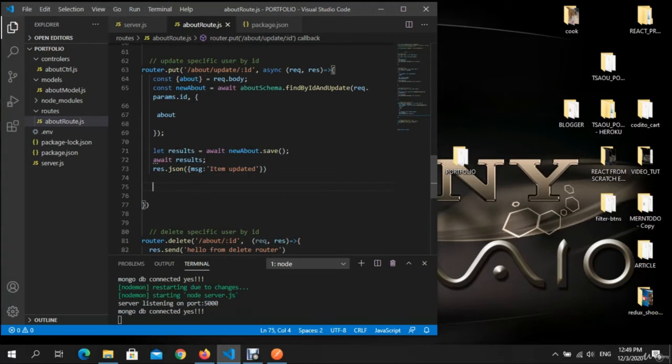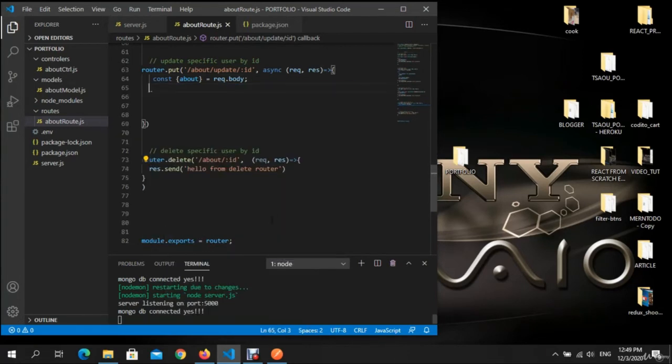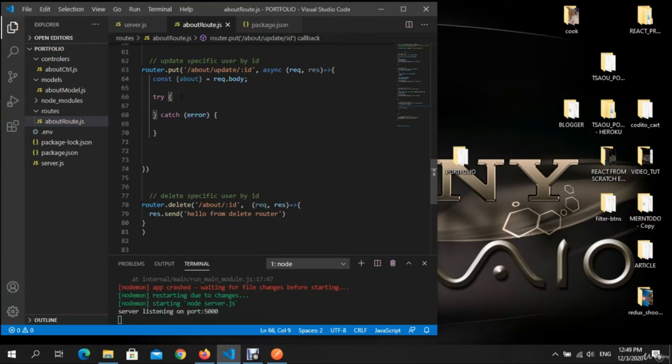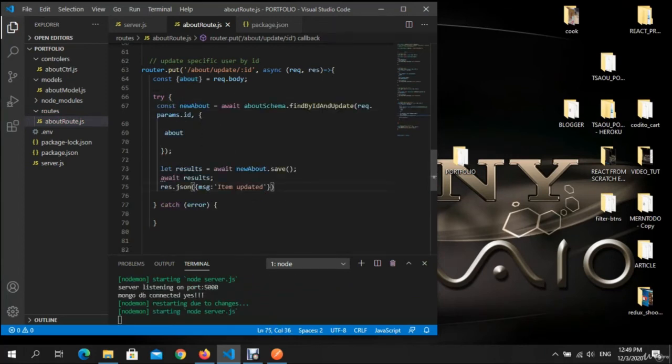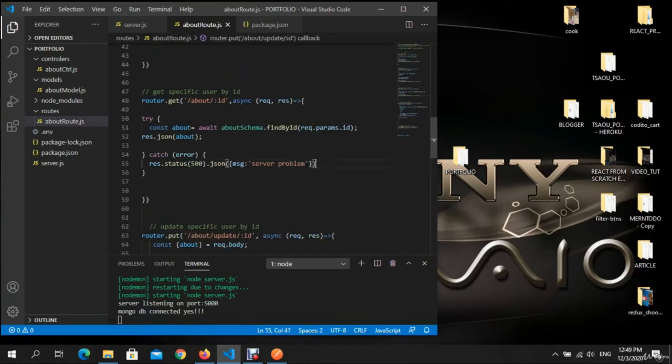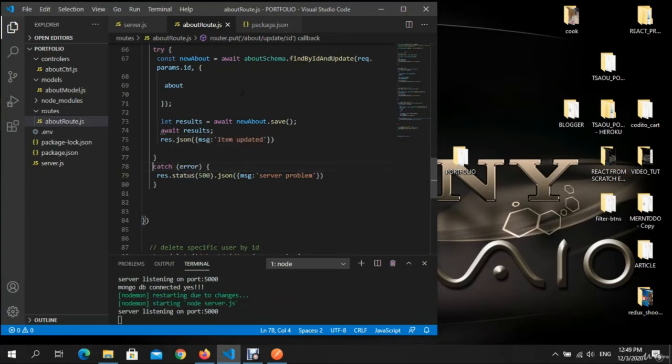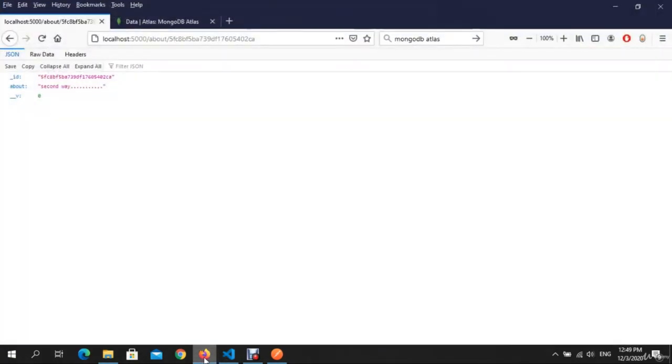Of course, let's use the const about, cut it all. I always forget the try catch. Put inside the try all the code right now. In the catch we need this res.status. Where is the catch? Here inside, right? Let's try now and update something.